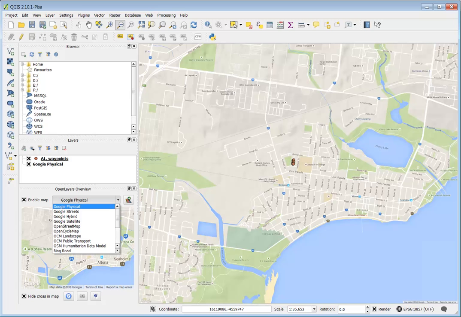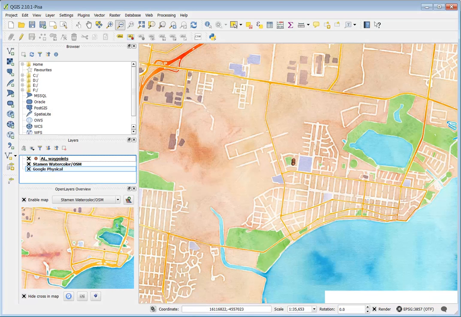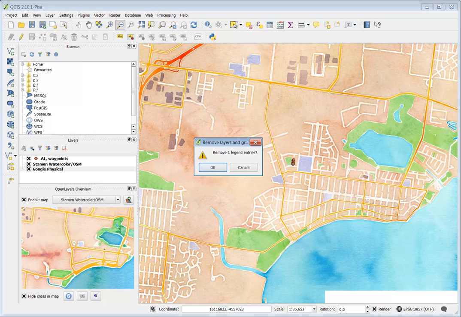Let's have a look at one of the Stamen ones. So this is, as you can see, quite a visually appealing, aesthetically pleasing map overlay. Move that Google Physical. Thank you for that, Google.